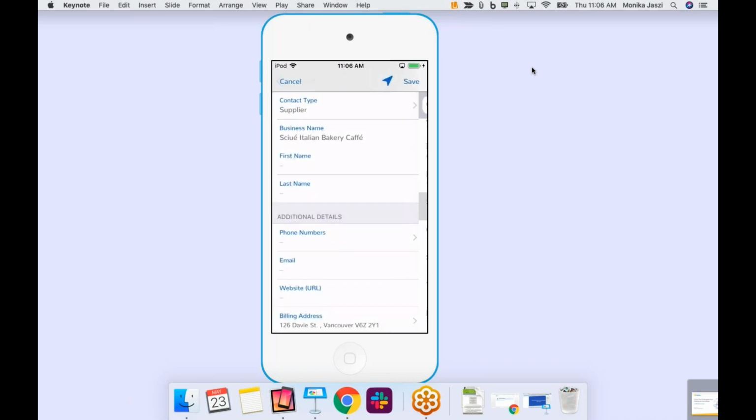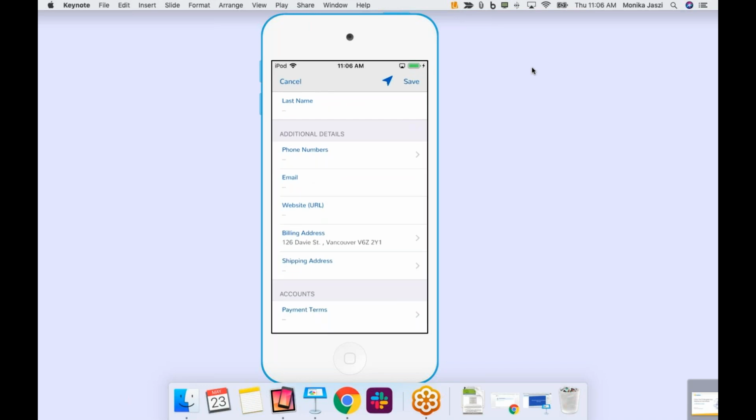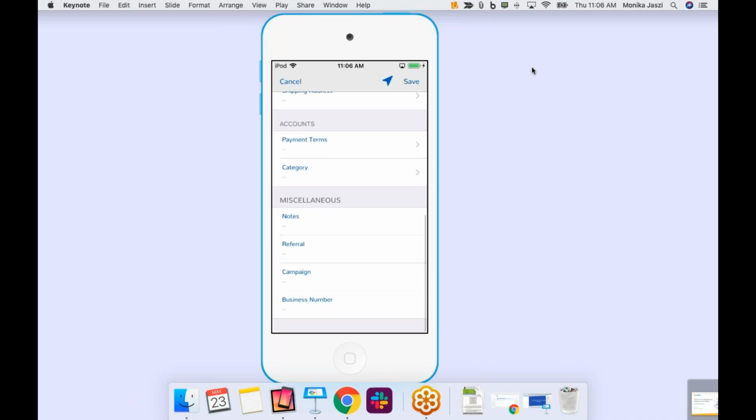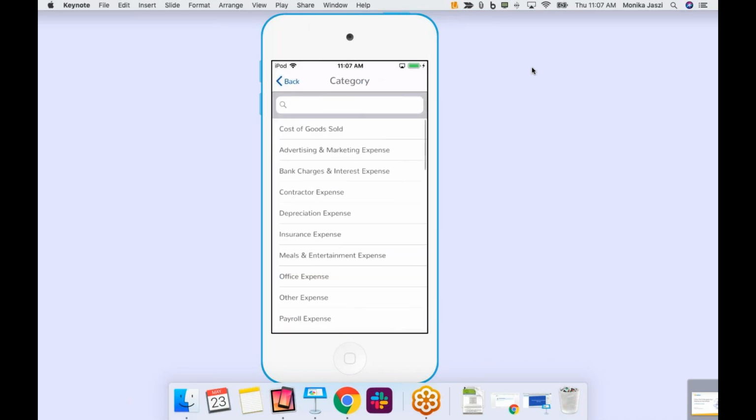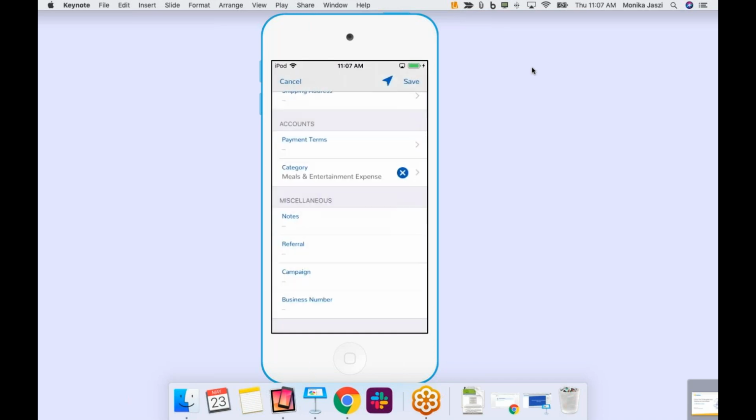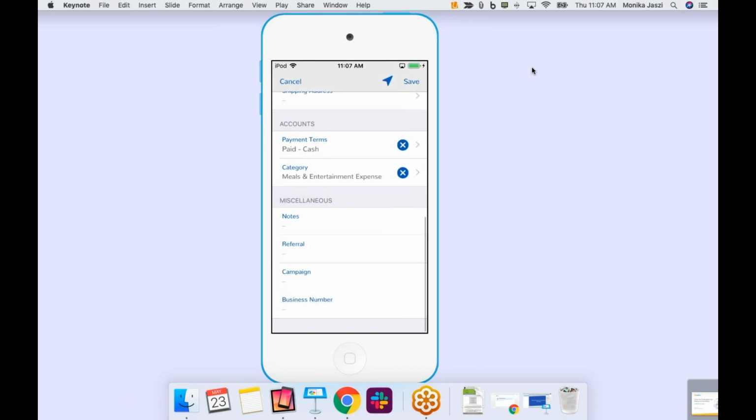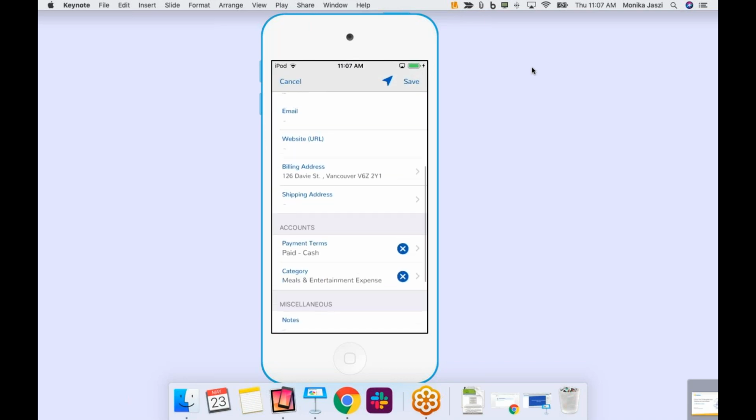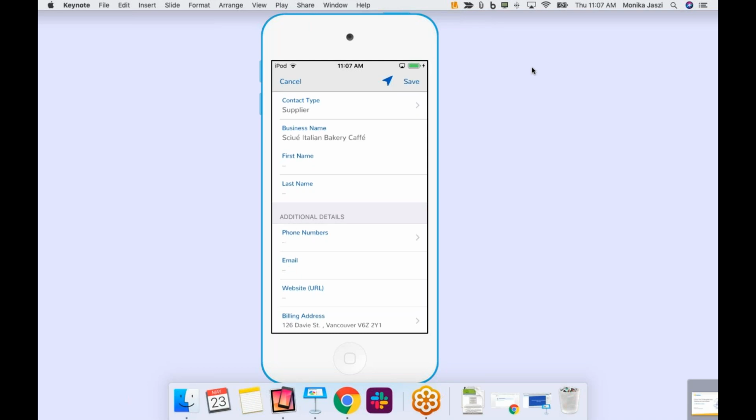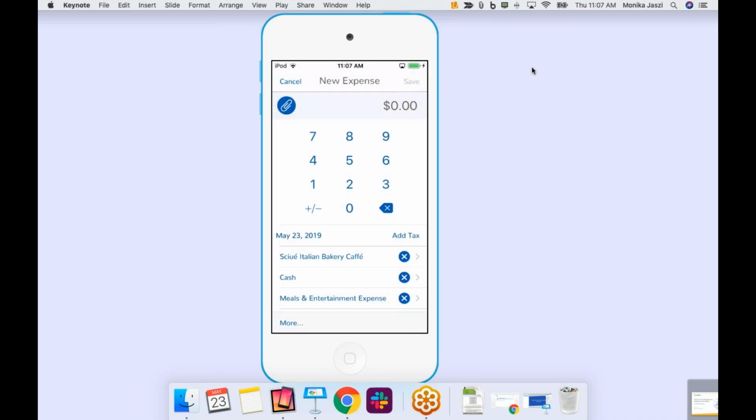So there we go. I see the bakery that I was at, and I just picked up a few things. So this is automatically, as a contact, I can set them or not. These are optional here. So I'm going to put the category right away because it's always going to be meals and entertainment for this contact. Payment terms, if you want, you can set them. I paid cash for this, so I'm just going to add that in because that's most likely what I'm doing with this supplier. And then I can just click the save button.